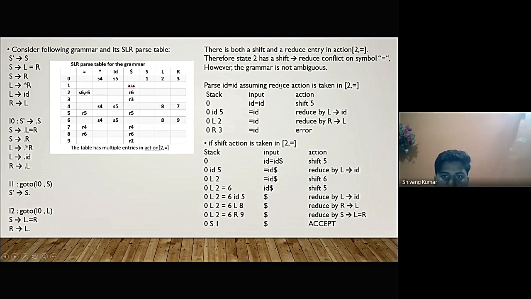As we see, parse id equals id, assuming the reduce action is taken at 2 comma equals. The stack takes 0 and the initial input is id equals id. So 0 and id, shift 5. So id comes here and 5 stays with it. Again check 5 and equals: reduce by R5, which is L tends to ID. So ID changes to L.